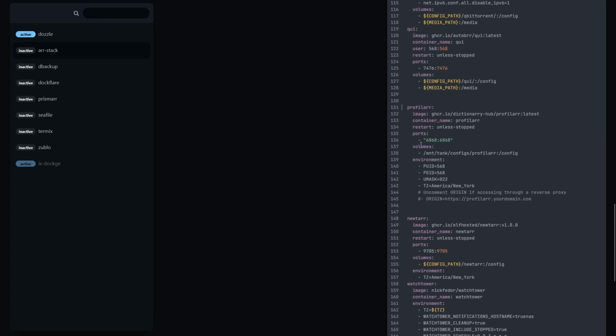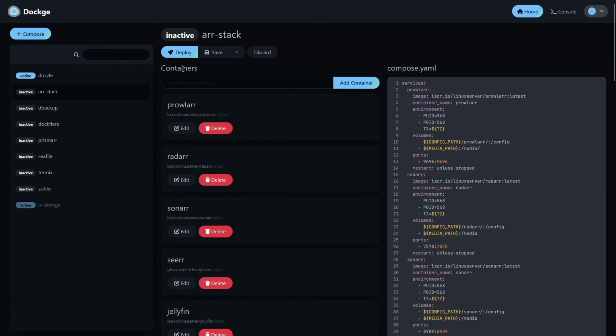Make sure that your volume is actually at /mnt/tank/configs/profilarr, in case your pool is named something else. Also go ahead and change your time zone here if you need to. Once you're done, scroll all the way back to the top and click Deploy.